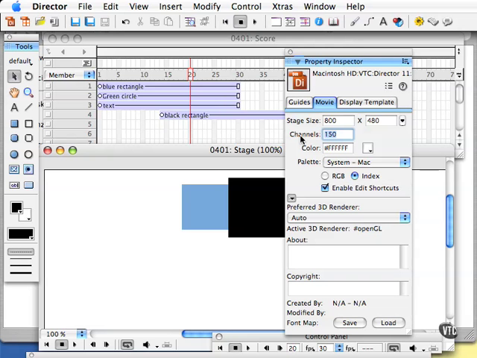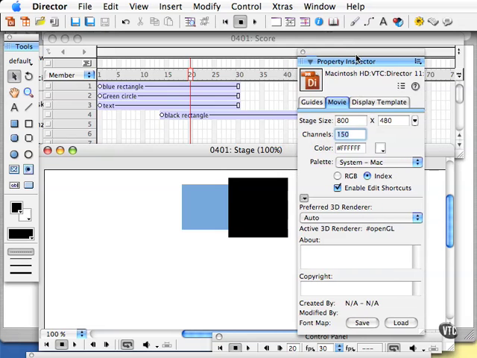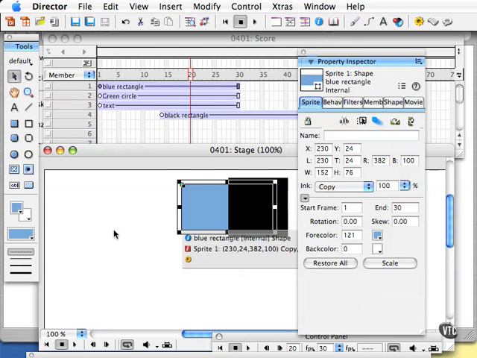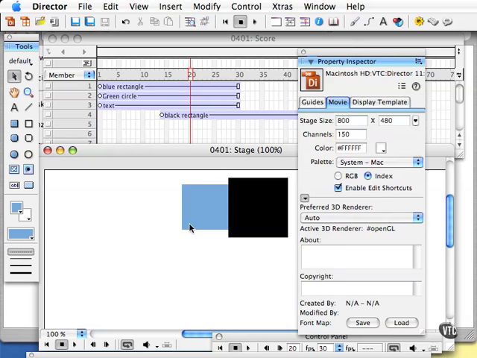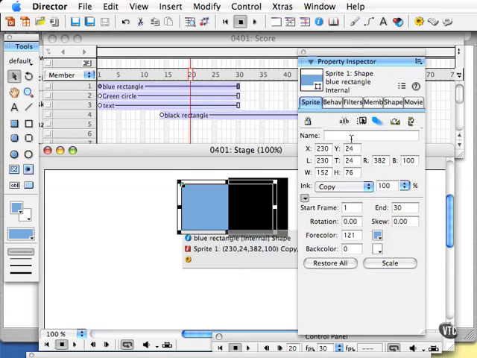You can also modify sprite properties using the Property Inspector. In fact, a lot of learning Director is about learning the various ways to manipulate sprites, and that includes manipulating their properties here in the Property Inspector. You can adjust the sprite's name, location, size, ink, opacity here, and quite a bit more. So let me now move on to the next movie and introduce you to manipulating sprite properties using the Property Inspector.